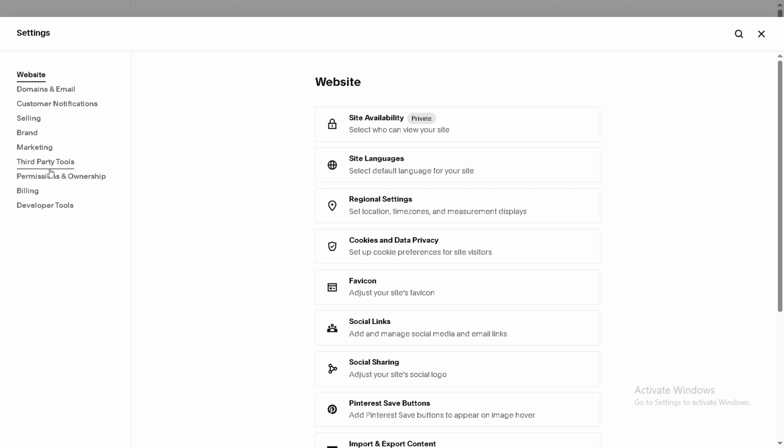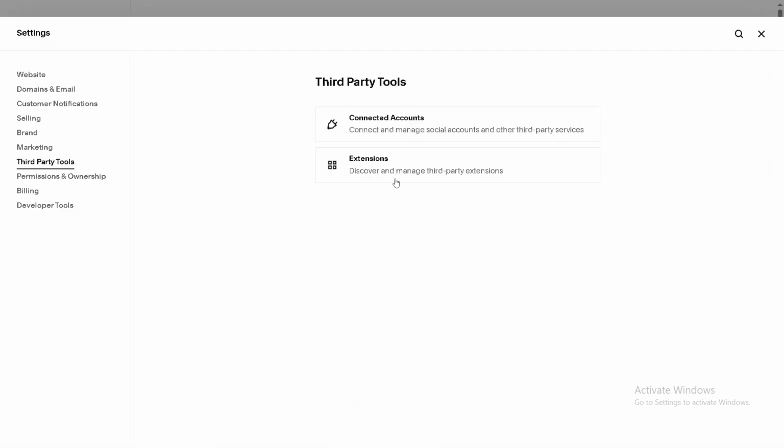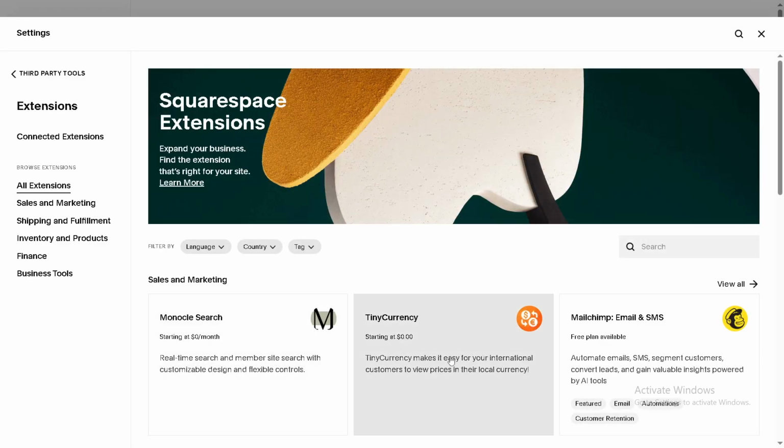Doing so will lead you to a new set of options, specifically designed for integrating external services with your Squarespace site. Following that, click on Extensions. Here, you'll encounter a panel showcasing a wide range of third-party extensions that can be incorporated into your site to boost its capabilities. Now, focus on the search button at the top of the Extensions page.